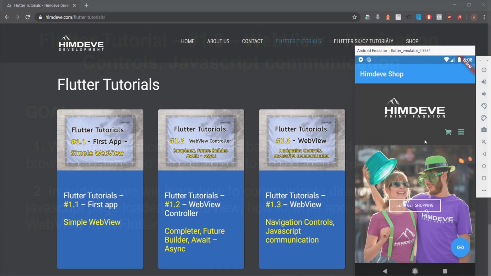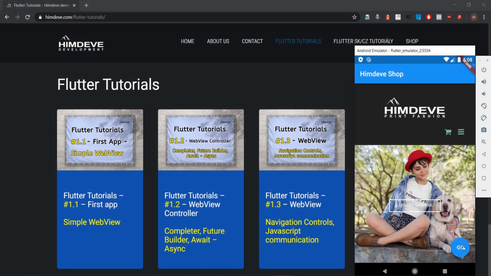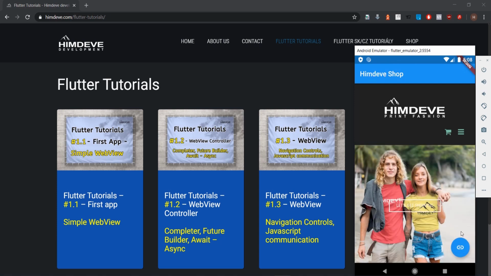Let's start with a preview of the app from the previous tutorial. This is the progress we have made so far, and this will be the entry point for this tutorial. You can find the source code on our website at himdeve.com.